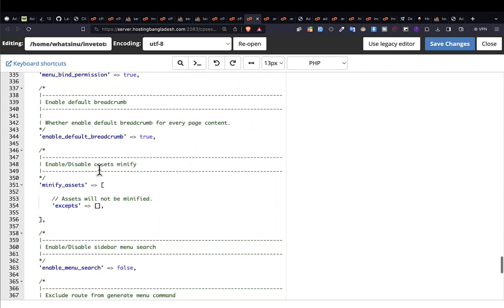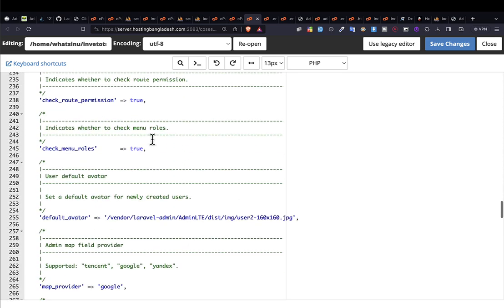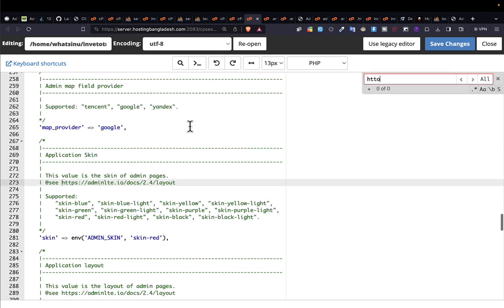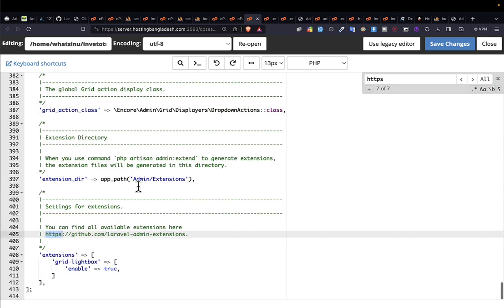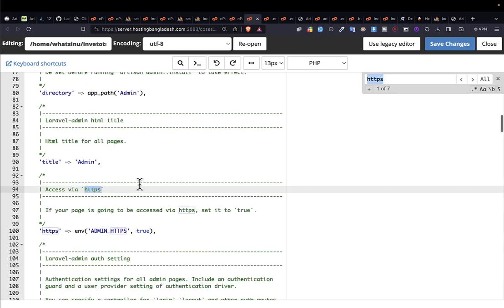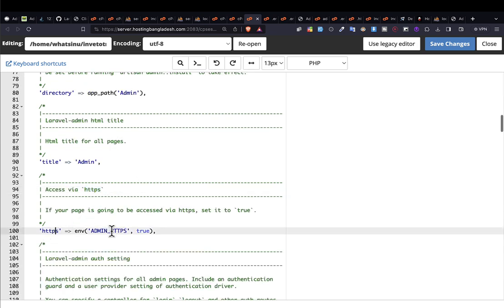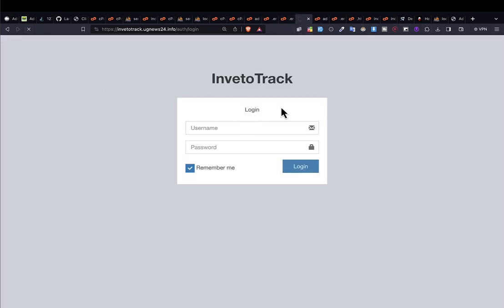But the most important part that I want to show you is here. You can search for HTTPS. This one here, admin_https. If you're using HTTPS, make this one true. If you're not using HTTPS, make this one false, okay? It is very important, otherwise you'll get a session error when you're trying to log in, okay? Then go ahead and save. All right, so now after doing that, at least you should be at this point.